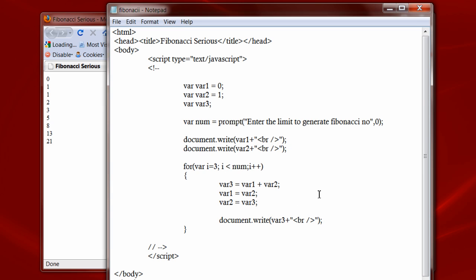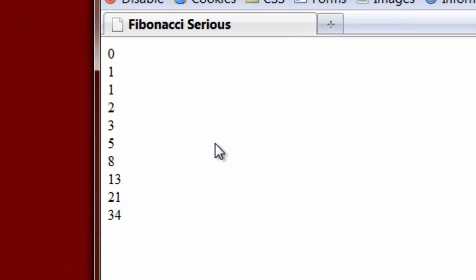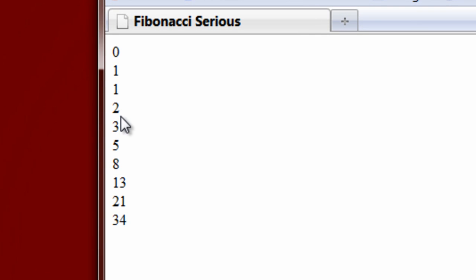Okay, it's less than or equal to num. Save the file, refresh again. Let me give 10 again. 0, 1, 2, 3, 4, 5, 6, 7, 8, 9, 10. Okay.